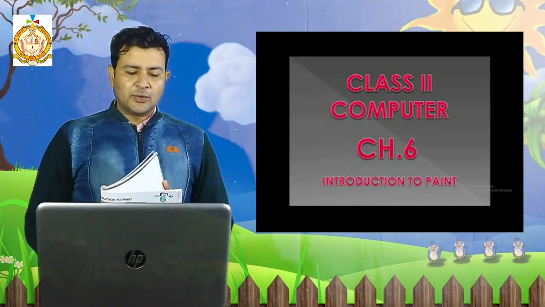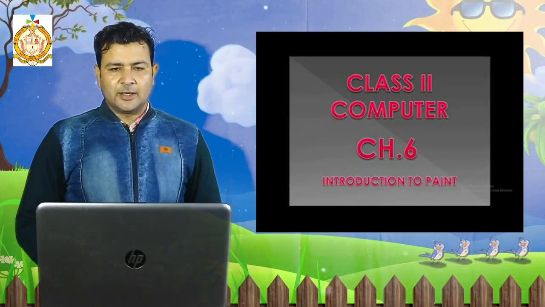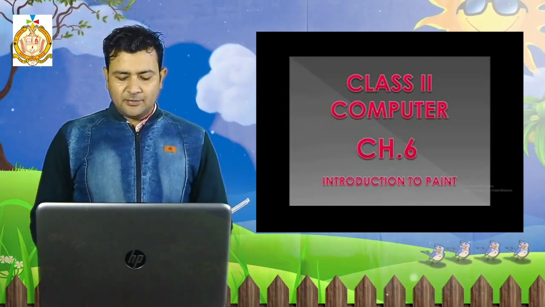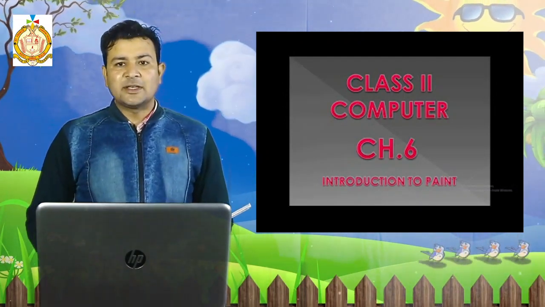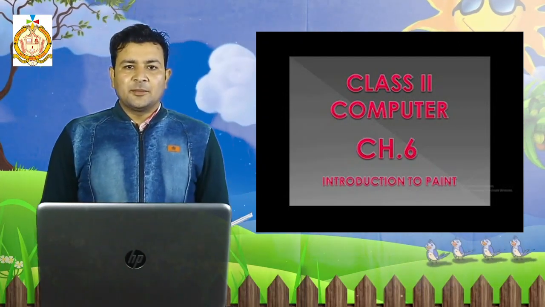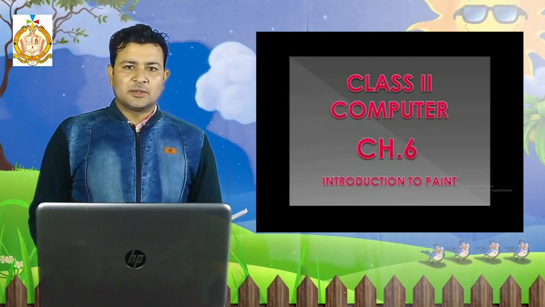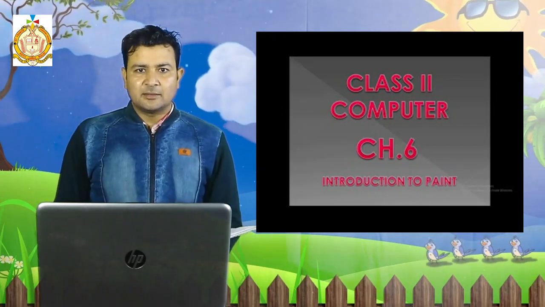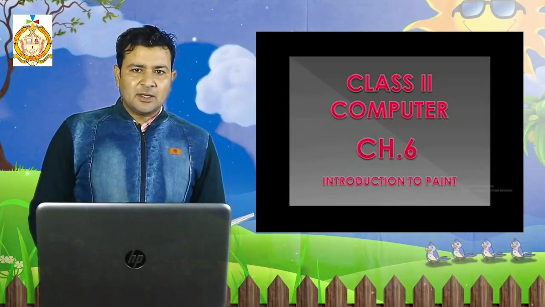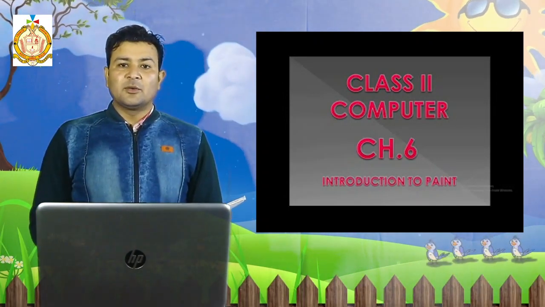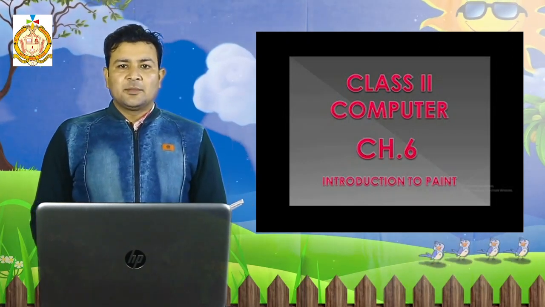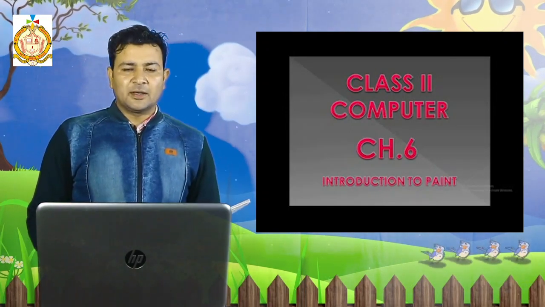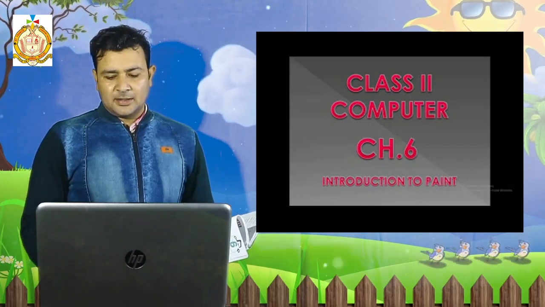And now we are going to start a chapter, Introduction to Paint. Students, when you are drawing or making anything on paper, at that time you need a pencil, razor, sharpener and all these things. But in computer, if we need to draw anything, what things do we need? Of course we will use the same things. Then you will be thinking, how will we put a pencil, razor and all things in a computer? But these things are available in this software. The name of this software is Paint.